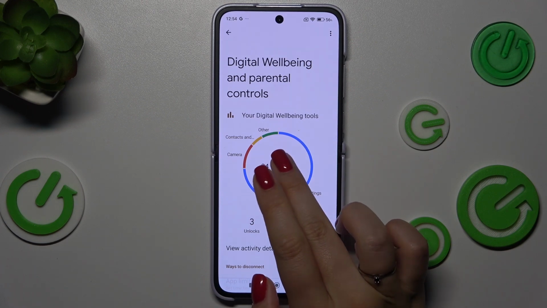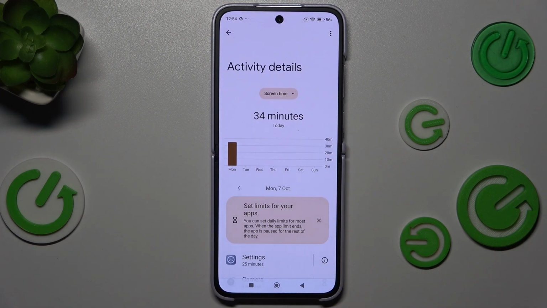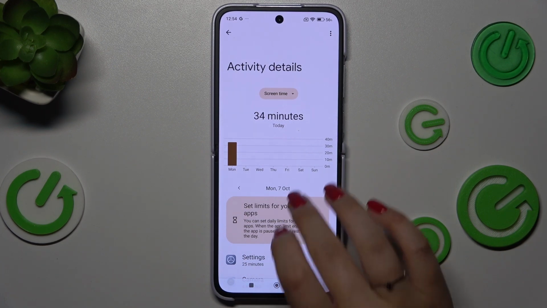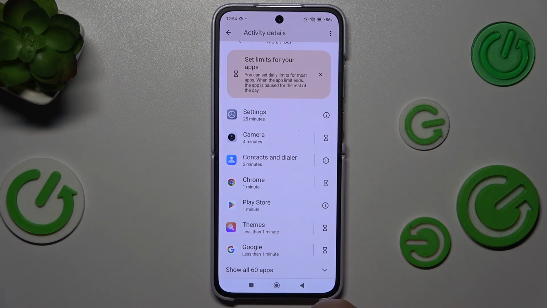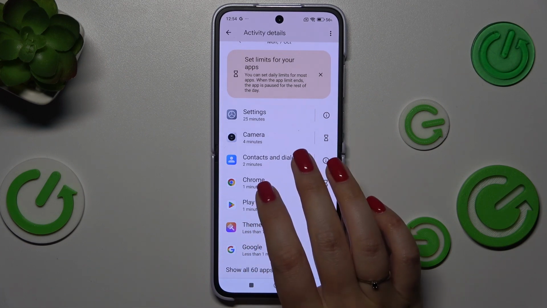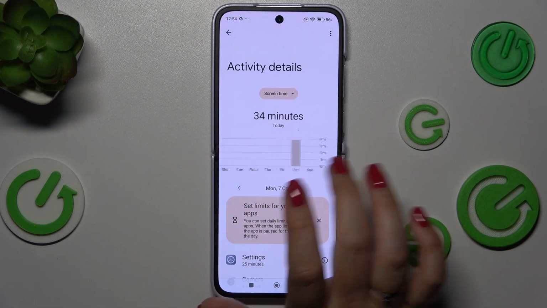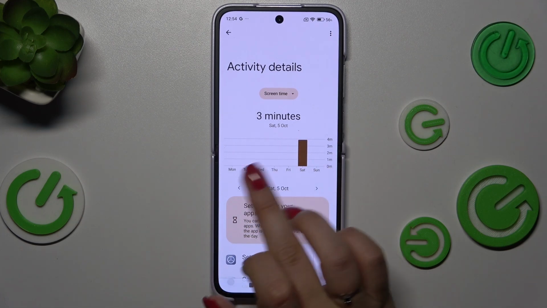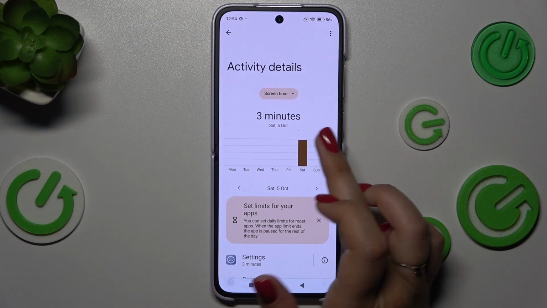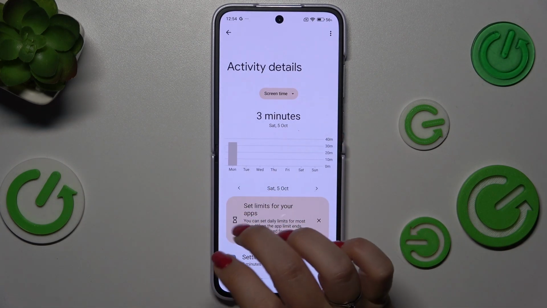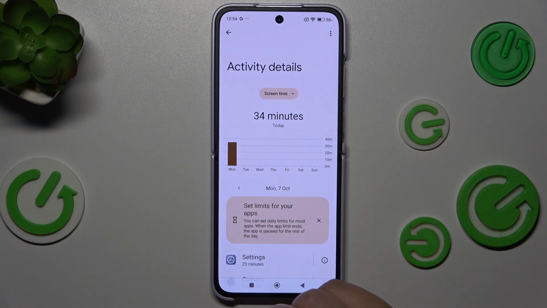If you want to, you can tap inside this graph, and then you will be transferred to the dashboard, which will show you the overall screen time. And under it, you've got all of the apps which you've been using listed with the specific time you've spent on them. Here you can compare the screen time between days. As you can see, on the Saturday it was 3 minutes, and Monday 34 minutes.